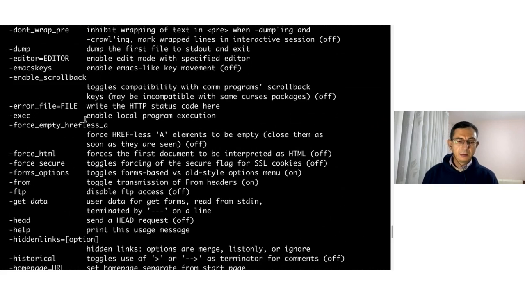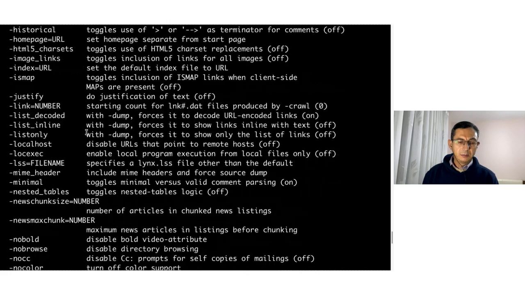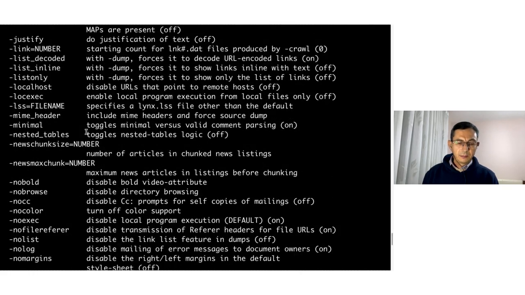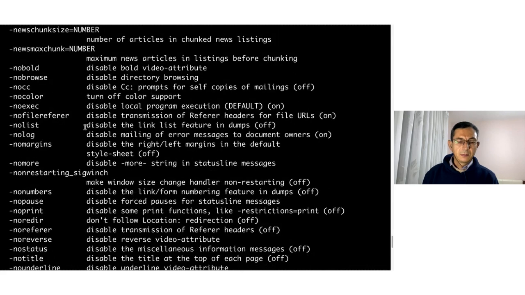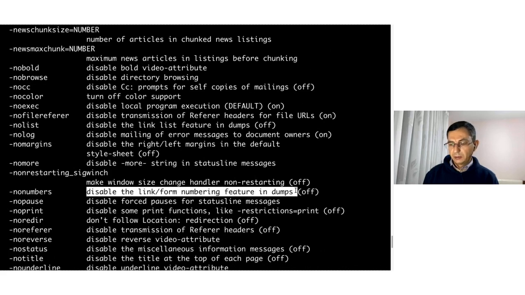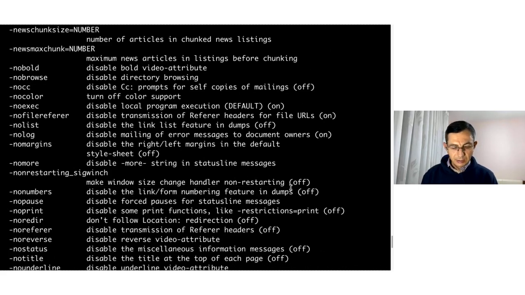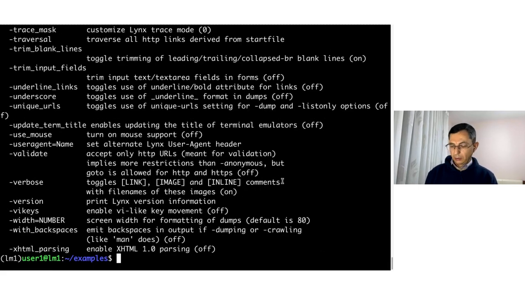Another option that may be useful is this one, no numbers. Disable the link numbering feature in dumps. So let's try these options with a URL. This one, dump.